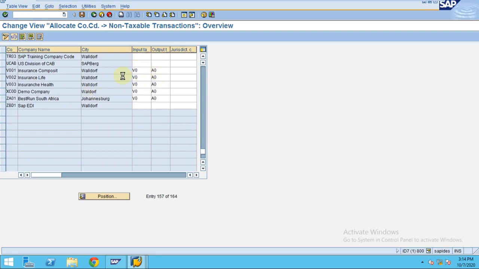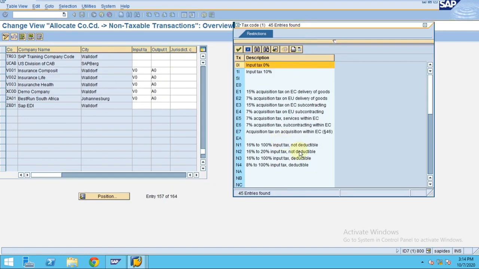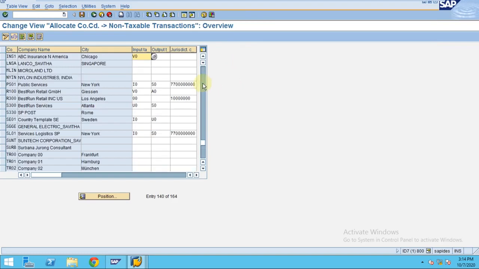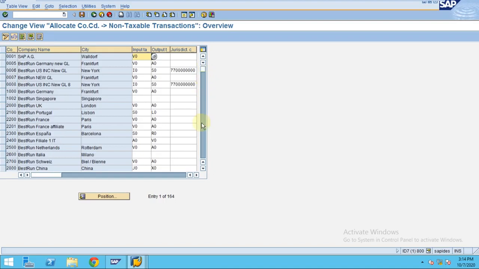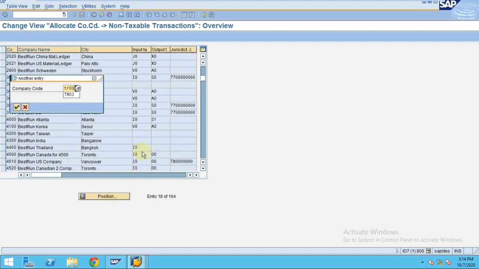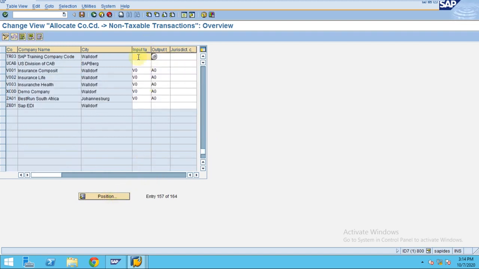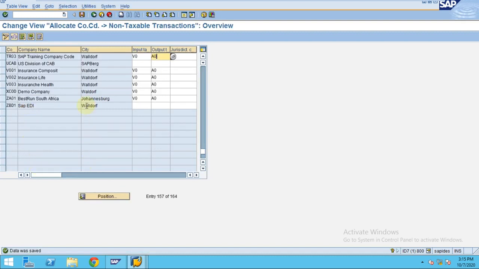So we are going to assign it here. We do have this input tax, which is a zero tax code. So let's see which tax code we will assign here. We have A0 and V0, which are standard and usually we use, and that's the one I'm going to use as well. Sorry, A0. So click save. So we assigned the zero tax codes for our company code.